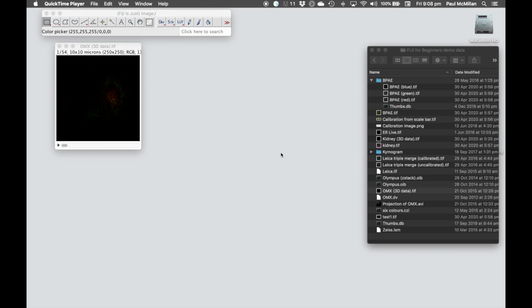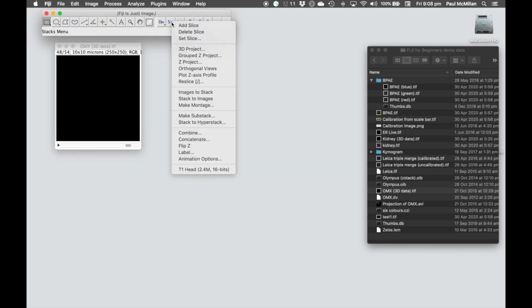We're going to again show the 3D data in a video format, and in this case we're going to use FIJI to do a very simple rotation around one of the axes. For this example we're going to use the OMX3D.data. So again you can see the two channels down through Z. In this case we're going to use something under the stack window which is called 3D project.